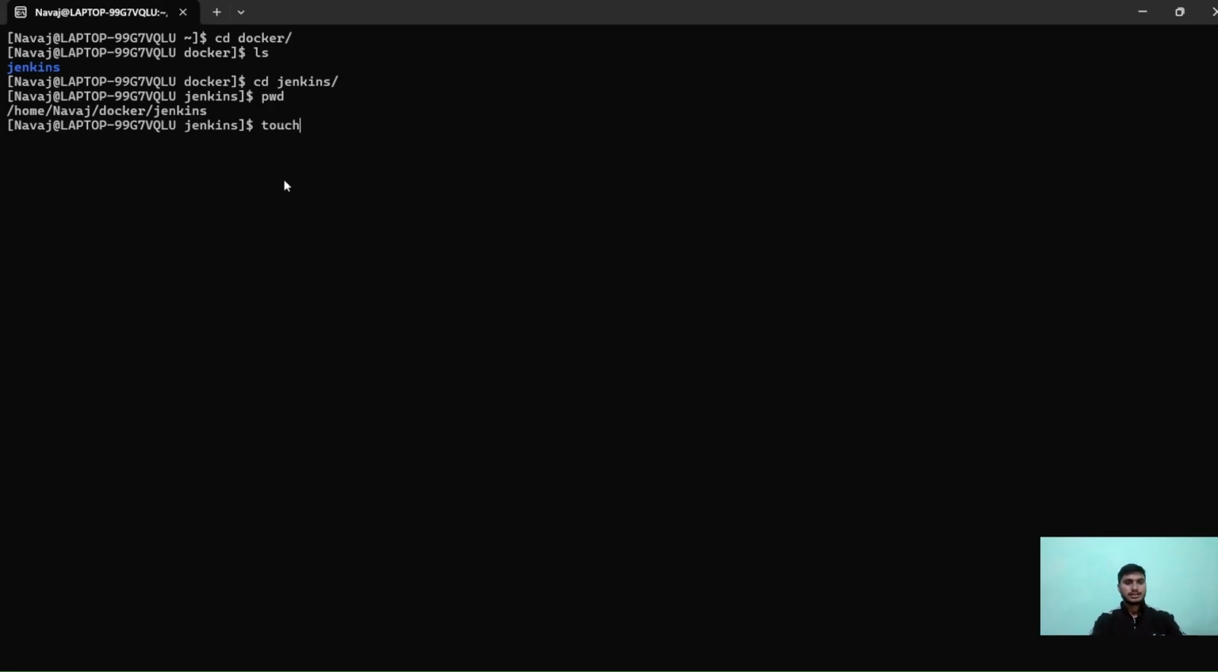Next is the touch command. If you have to create any new file, then you have to run the touch command followed by your file name. Like if I have to create the file apache.conf, then you can see we have created the apache file by using the touch command.